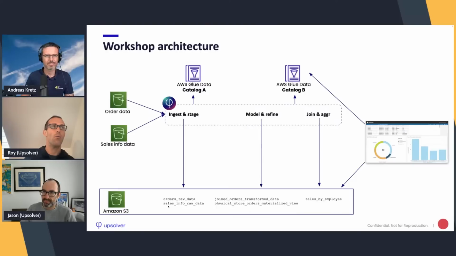For the workshop, we'll bring in a couple of data sets. They're in S3 in this case, but they can really be anywhere. Order data and sales data we're bringing into Upsolver, and then we show 2 different steps. We'll show the data engineering step, the ingestion and the staging, and that's going to go into the data producer account, the data producer catalog, catalog A. Then we're going to have Jason come in, and he's the data analyst. He's going to take that raw data, model it, refine it, join and aggregate it, and he's going to do it all inside of his account, account B. So that's the separation between the producer and the consumer.